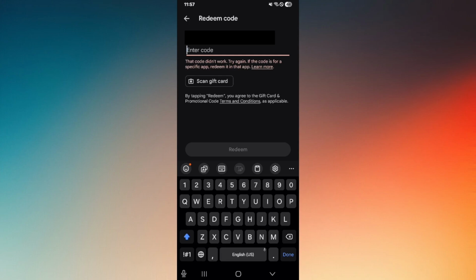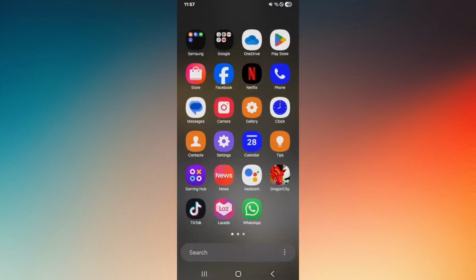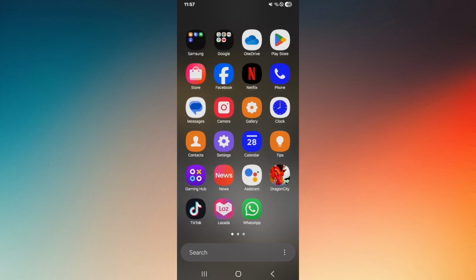So once you've done that and it's still not working, all you have to do is make sure that your current mobile device is updated to the latest version of the operating system. Just go into settings and simply do an auto update and try to redeem your code again. So those are the troubleshooting steps for you to fix Google Play gift card, more info needed.